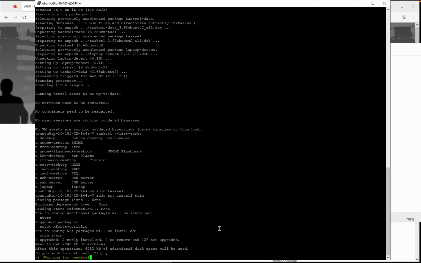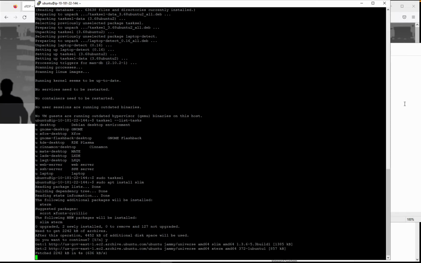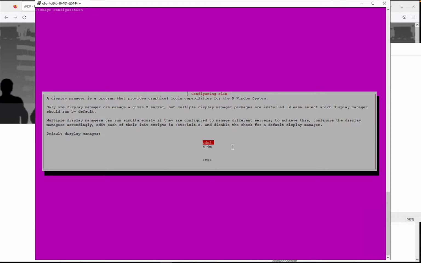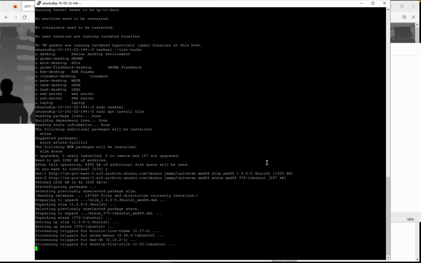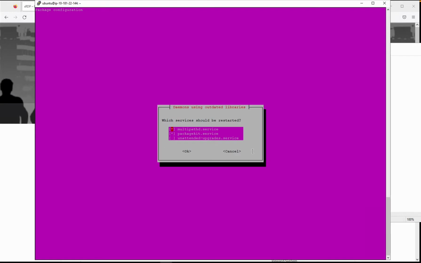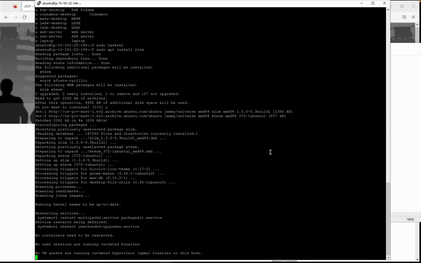Put yes. Alright, so what you want to do here is the display login manager section. So hit down arrow and then hit tab to go to OK and then hit enter to select Slim. So Slim, from what I read, is the lightest package, so it doesn't take up a lot of resources. And here it's just asking what service you want to restart. Alright, so hit tab to go to OK and hit enter, then it restarts.